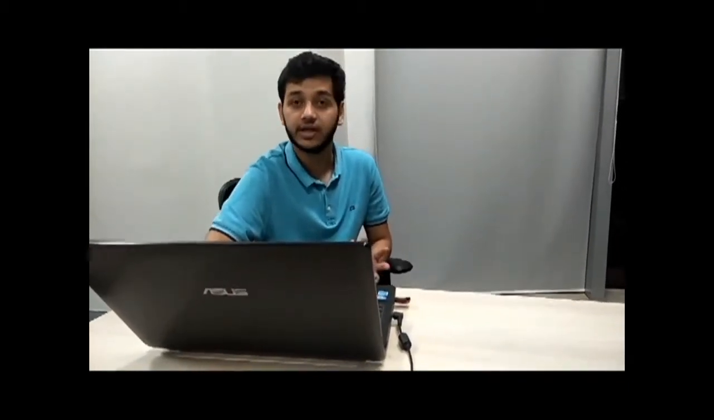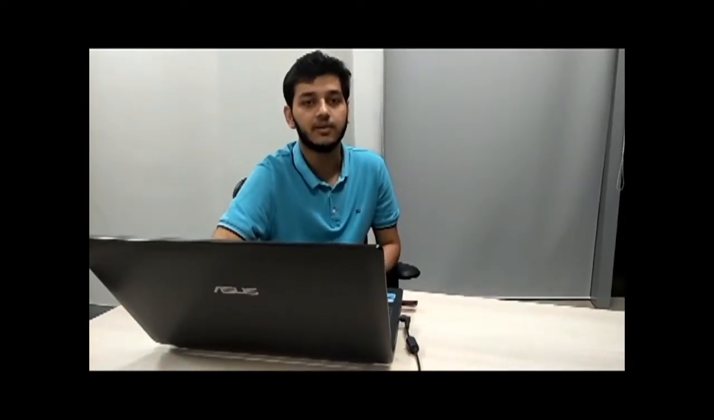As we know, the VCC and ground of the module go to VCC and ground of Arduino. The TXD pin goes to the RXD pin of Arduino and the RXD pin goes to the TXD of Arduino, that is digital pins 0 and 1.